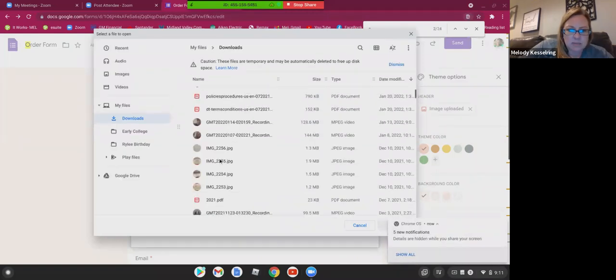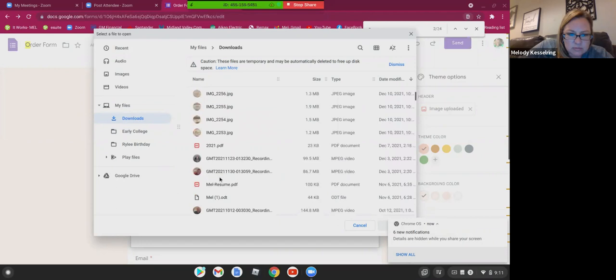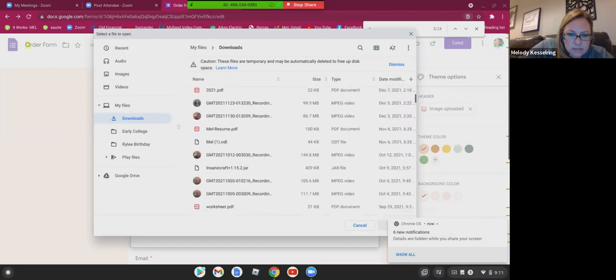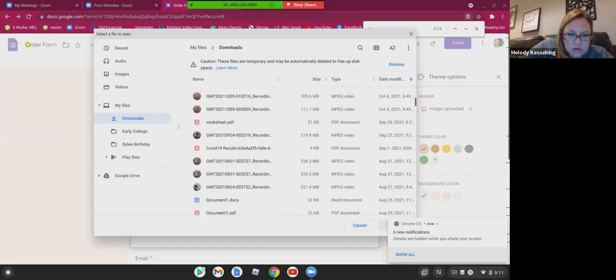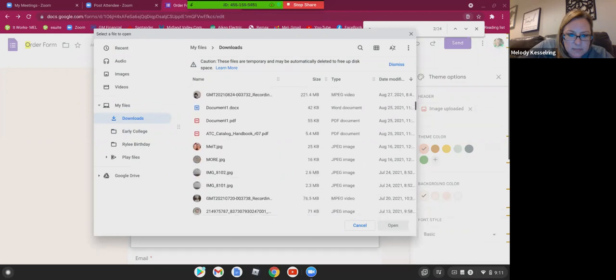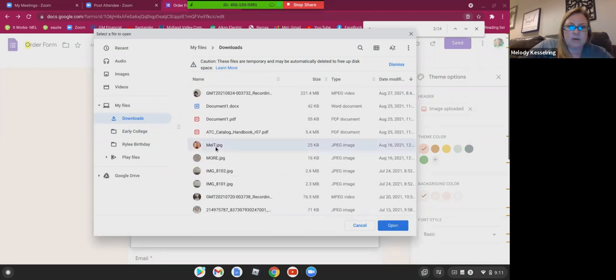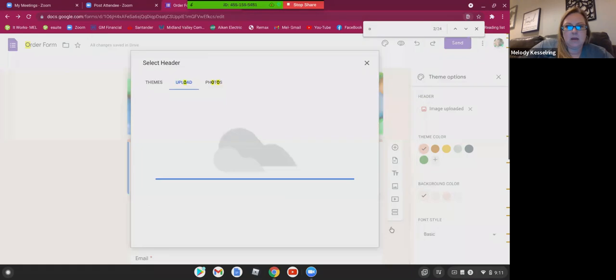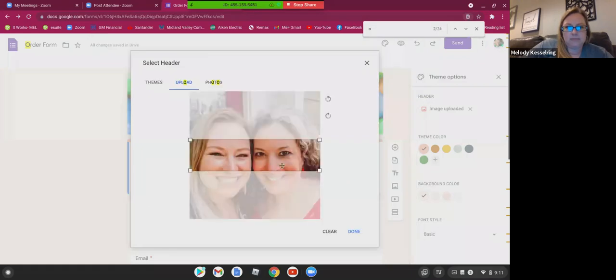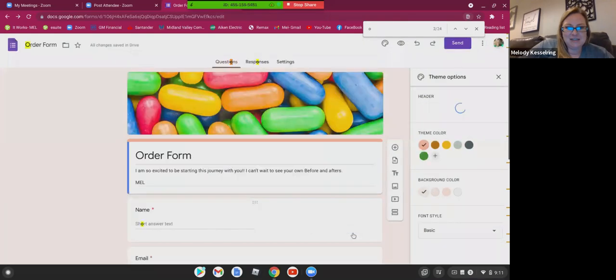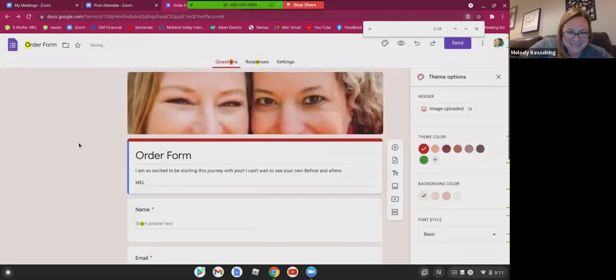Let's see here. Here's an image of, oh, those are like pictures of my licenses. Let's see here. Here's a good one. Here's one of me and Mel. We're just going to do that. So now you have our eyes staring at you from the top of the form.